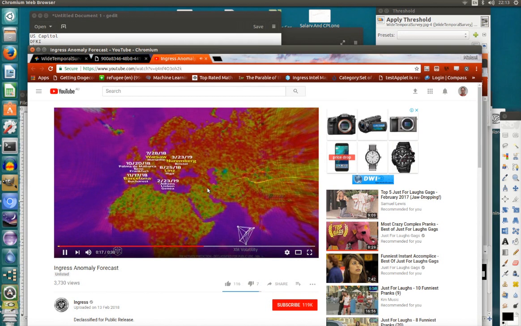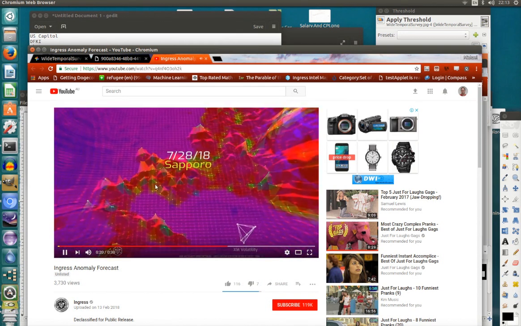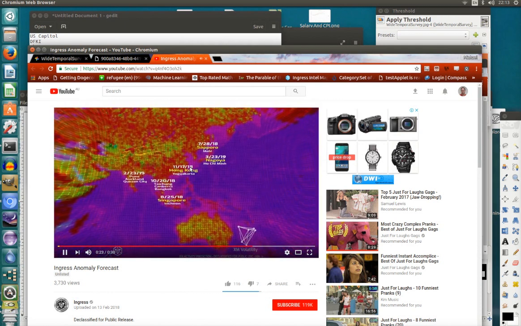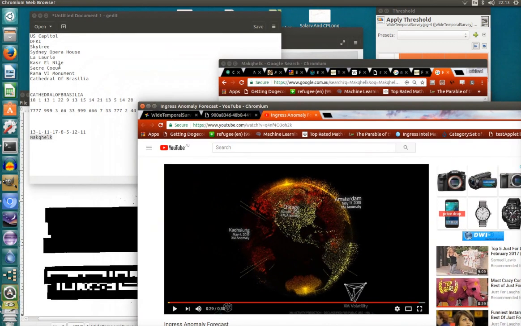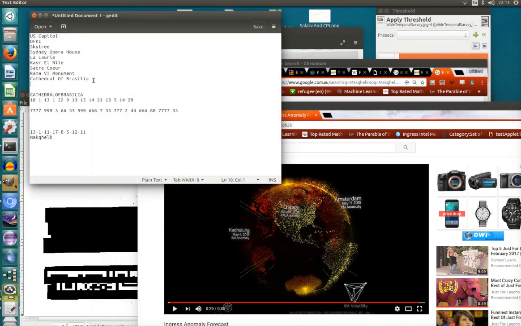So these are no doubt the locations and dates of upcoming XM anomalies. So it's pretty exciting. There's anomalies all over the world. It's exciting if you like anomalies. If you don't, well, don't worry about it. So I have no idea what relevance these portals actually have to the anomalies. US Capitol, DFKI, Skytree, Sydney Opera House, Laurie, Kasr El Nile, Sacre Coeur, Rama VI Monument, Cathedral of Brasilia, and a couple that I couldn't crack. Maybe you can crack for me. I'm sure we'll find out more information about these anomalies in the coming months.